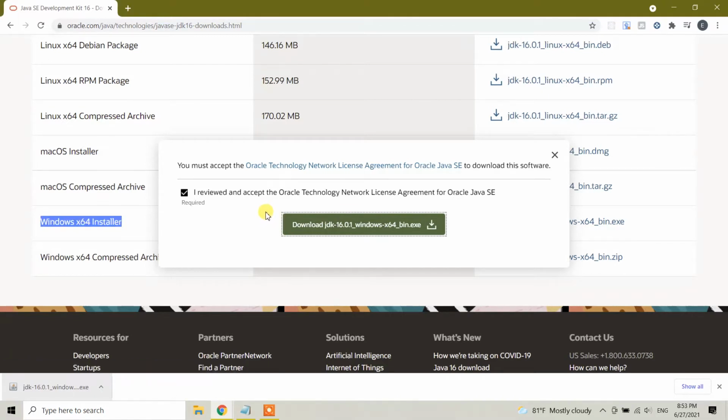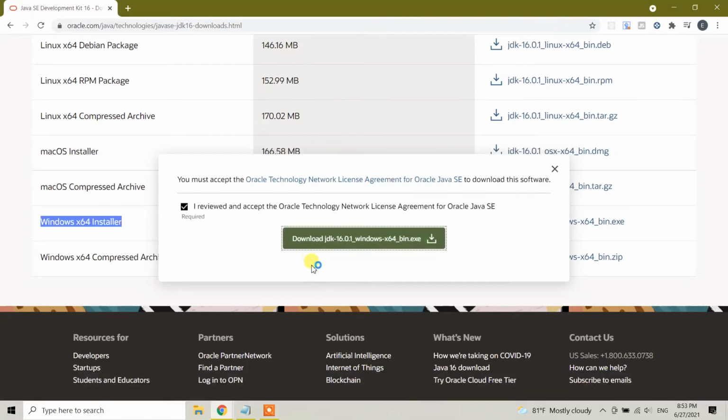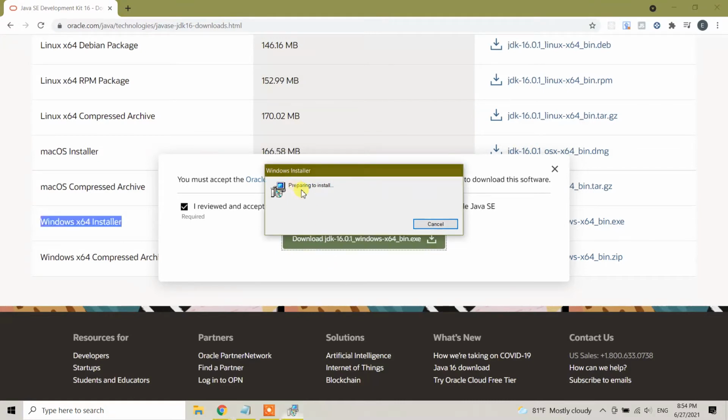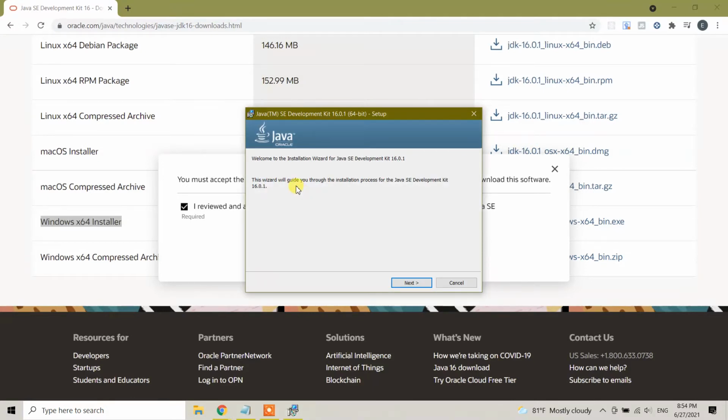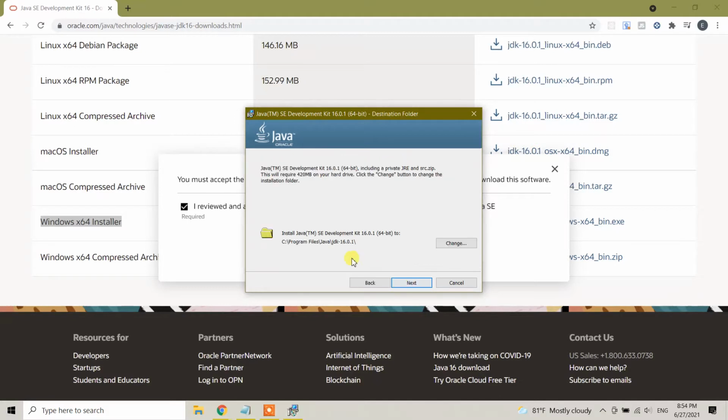Accept whatever Windows is asking. And then right now the installation process has started. Here click on next, and it is asking where I want to install those Java files. It's gonna be under C Program Files, Java, JDK 16. If you want a different folder, you can always change this one, but I'm gonna leave it as default. Click on next.